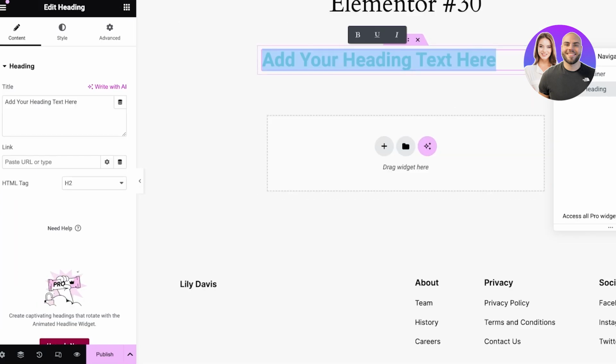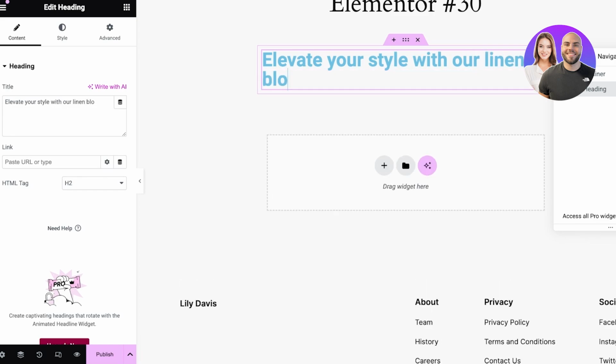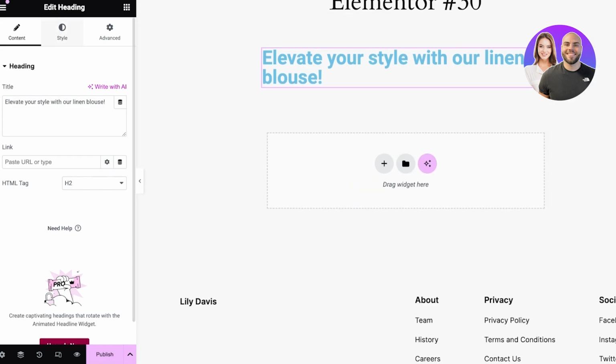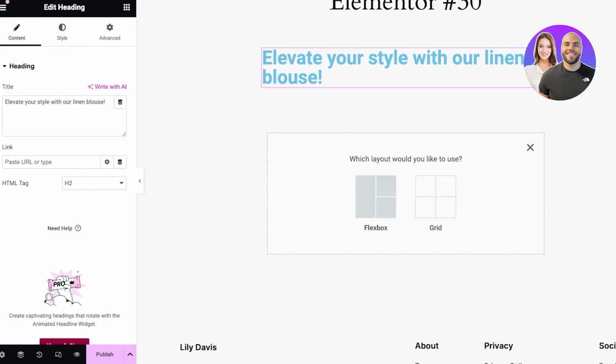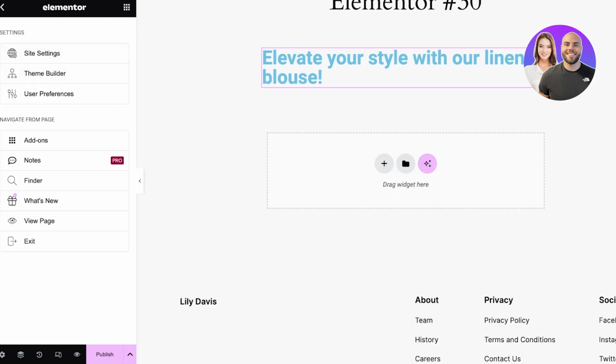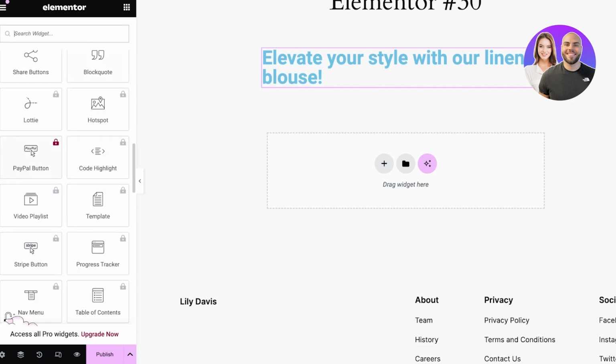So first off, I'll add a heading, which is going to be elevate your style with our linen blouse, like this. And then after that, we can add another widget. We can add a flex box, a grid. Now you might say, hey, if I'm trying to add more elements here, it actually does not allow us to add elements which are WooCommerce compatible.